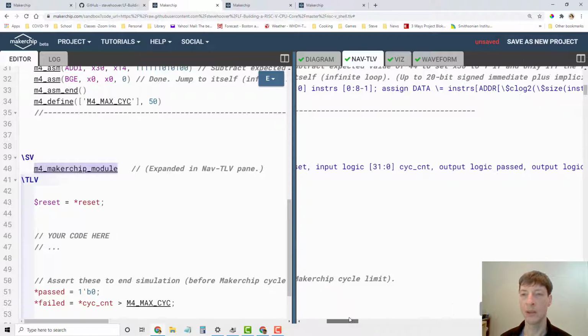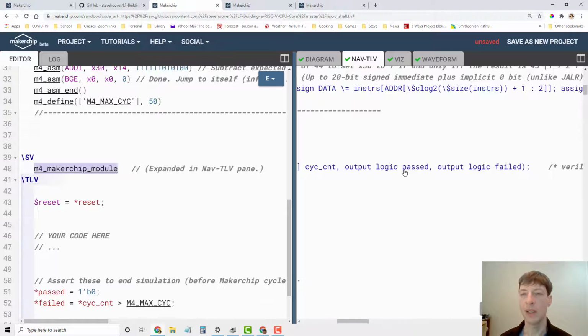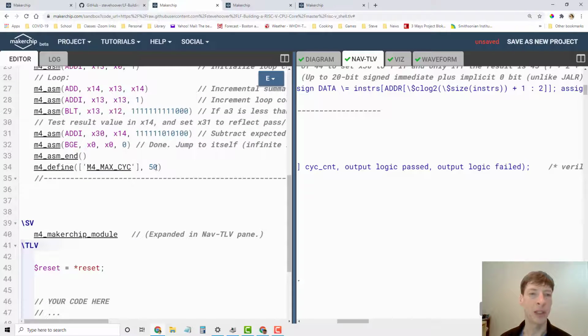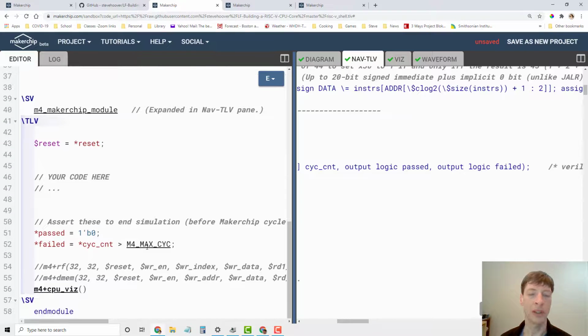It's also giving you a cycle count, and you are able to pass back to the platform a passed and or a failed signal. And we're doing so here. So here we're telling the platform we're never going to report passed, and we're just going to report fail always after a fixed number of cycles. And that number of cycles is defined up here to be 50. So after 50 cycles, we're always going to report failure.